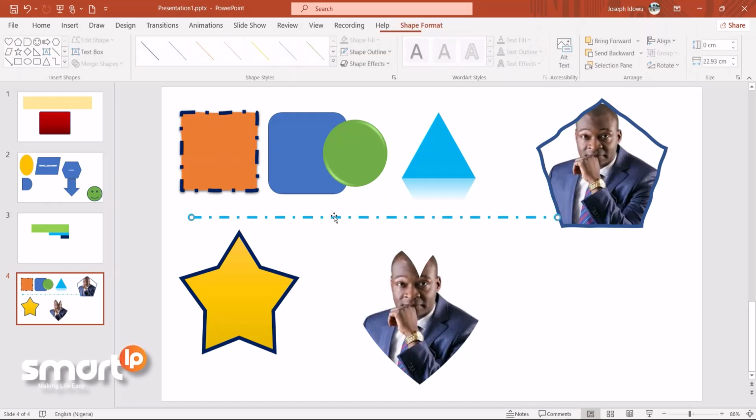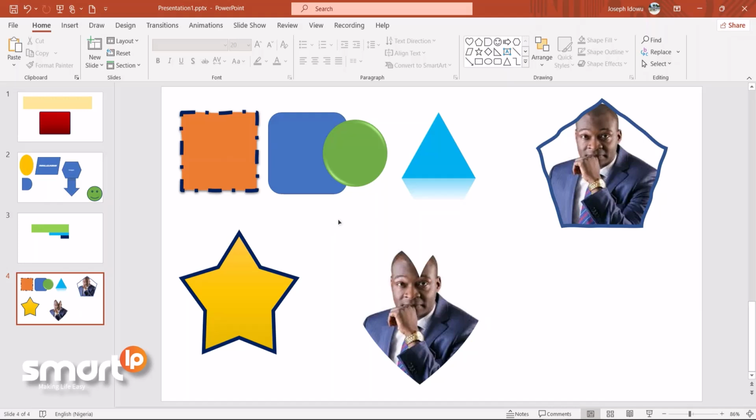So let me delete this line first to show you this. Select the line, hover your mouse on it. When it's showing 4 arrow, left click on it and press backspace or delete key. Okay, so let me select the line. So this is a line here. Click on the line.